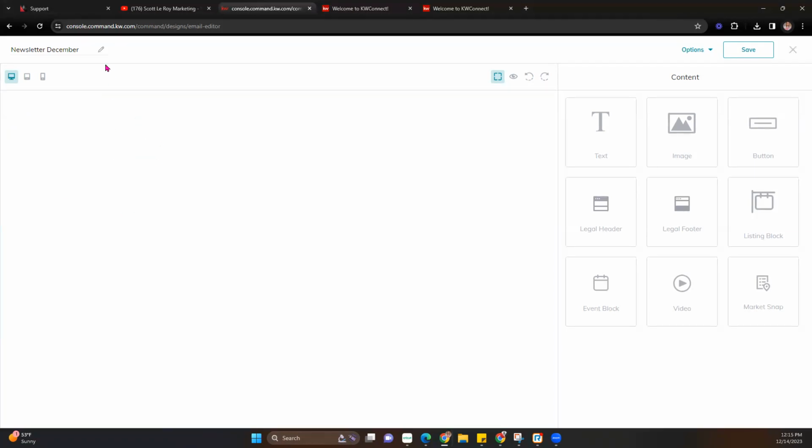A few buttons to pay attention to up here. You do have where you name your design. There is the edit button. You can just click there and change that whenever you need to. You do have the preview modes, depending if you want to see what it looks like on a desktop, tablet, or a mobile device. Over here, you have the view components, you have preview, and you have undo and redo. We also have some options up here to preview the email, send a test email, or download the template, and then we have save and exit.